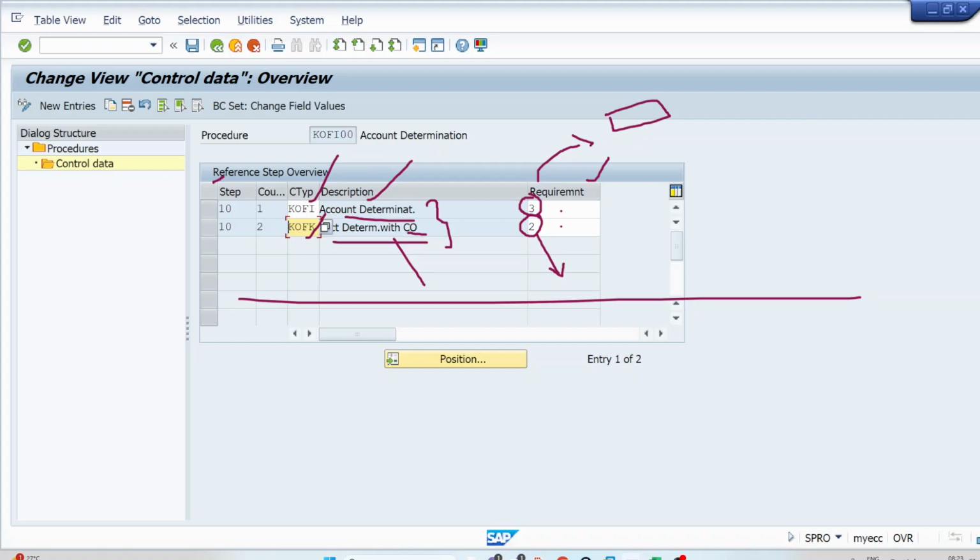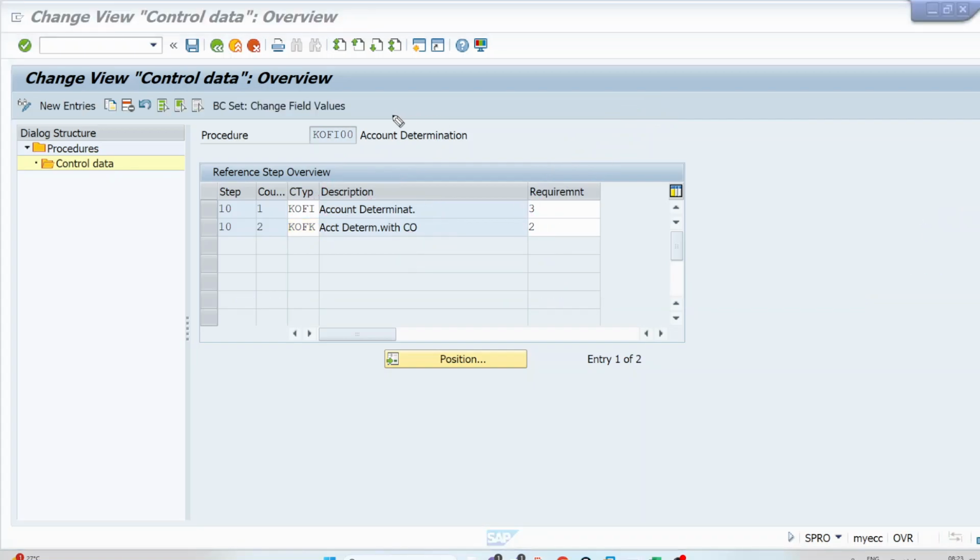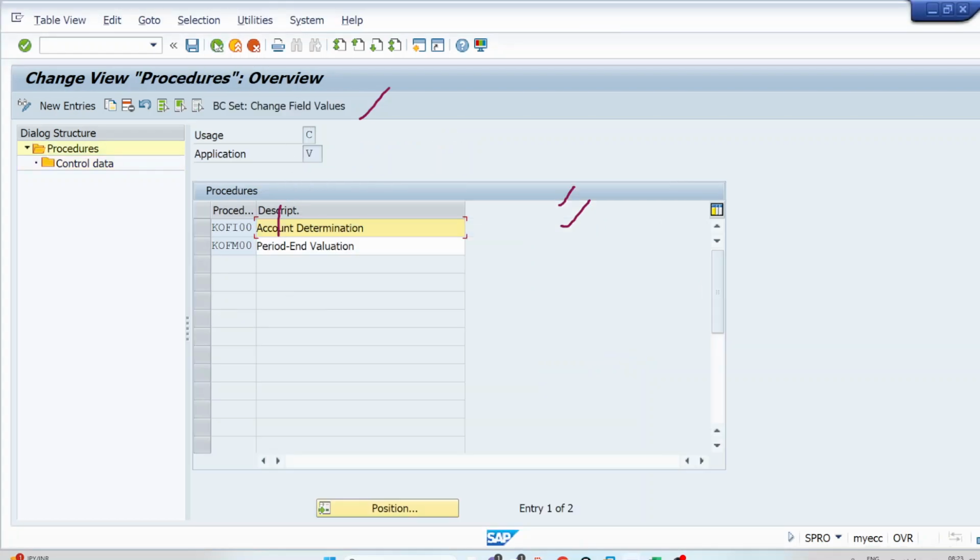So now we know what the procedure is. The procedure for it is KOFI00. This procedure has 2 conditions, and each condition has its own specific requirement. Now we have seen this, and I'll come back to it.